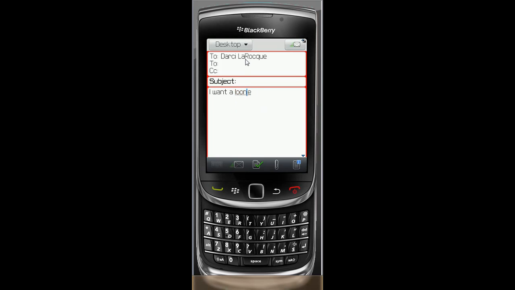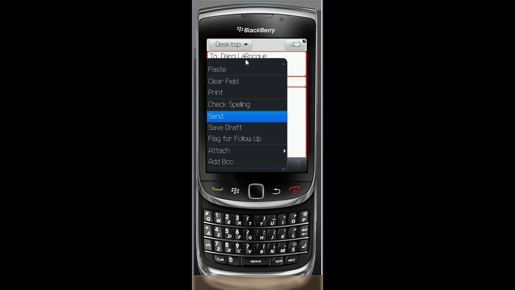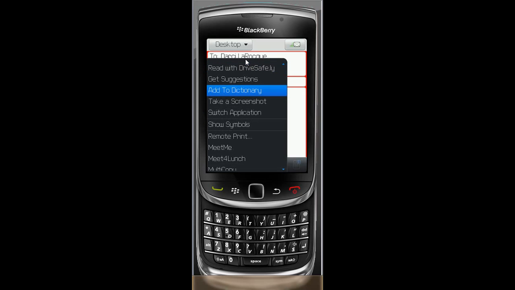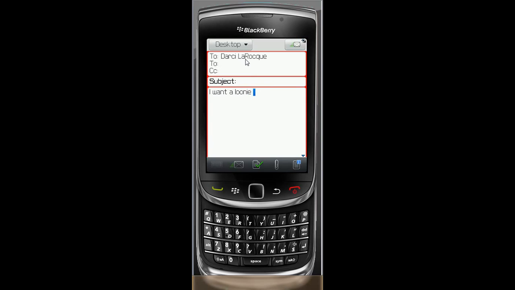So maybe we want this word to actually add to our dictionary. Did you see that when I went up there a minute ago? We want to add to the dictionary. So now, anytime I type loonie, it's not going to say that's the wrong word. Okay? So I'm going to end the sentence here. And I'll show you another tip.